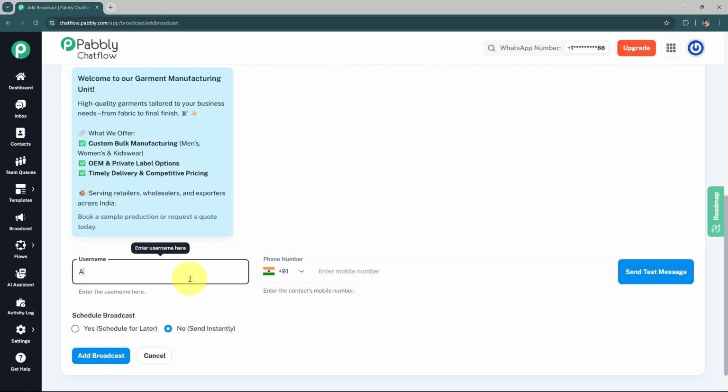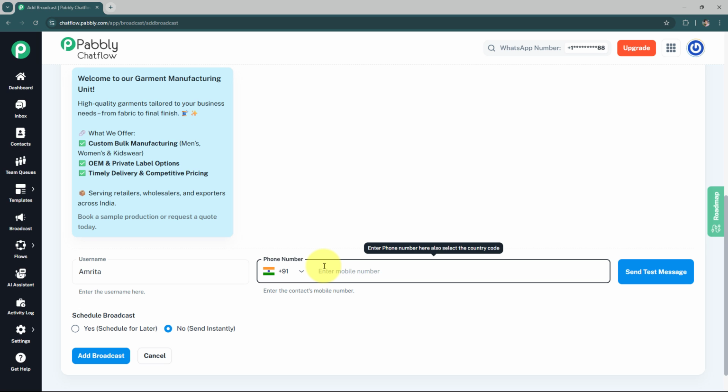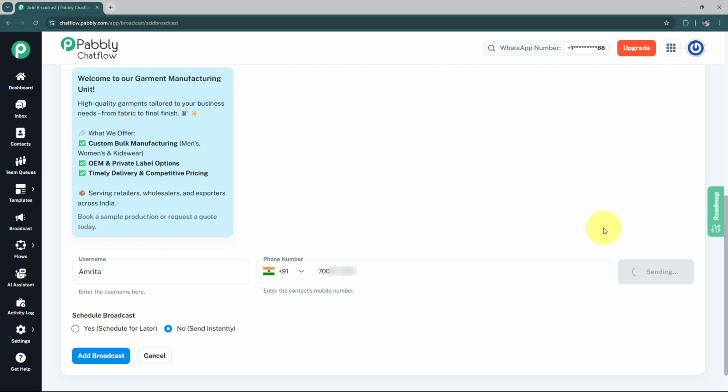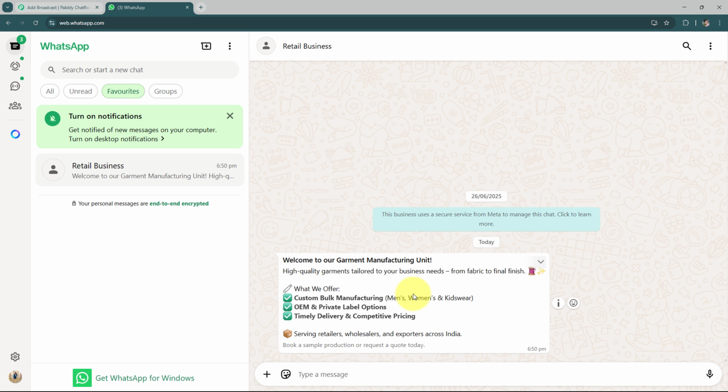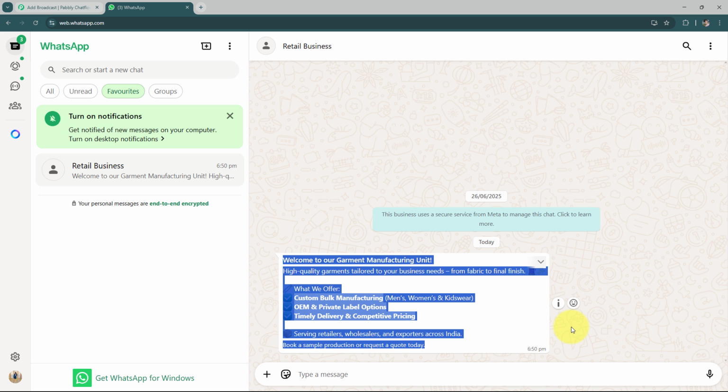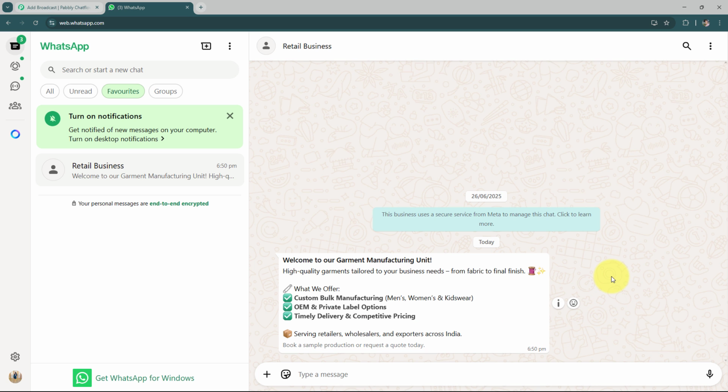So here provide your details, provide your phone number, and send a test message to check whether your broadcast and template message is working or not. Here it says test broadcast sent successfully. So here I'm going to check on my WhatsApp whether it's working or not. And here, as we can see, we have received our chosen template with all the details that we added in our template message. That means our broadcast and template are working perfectly fine.